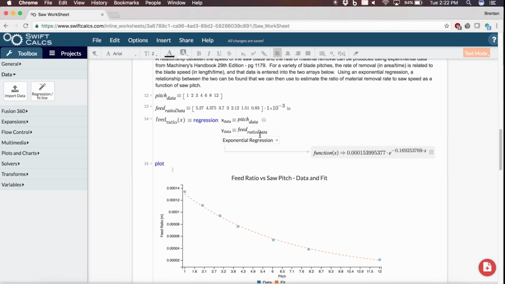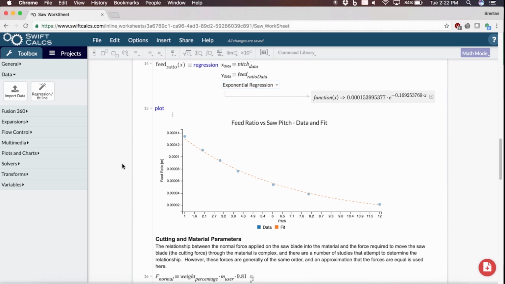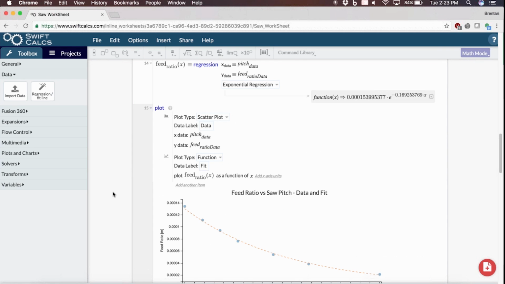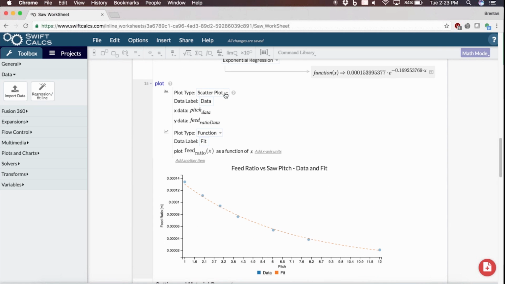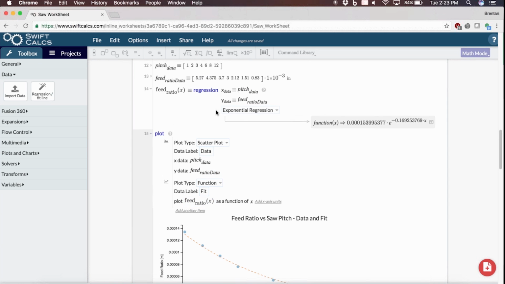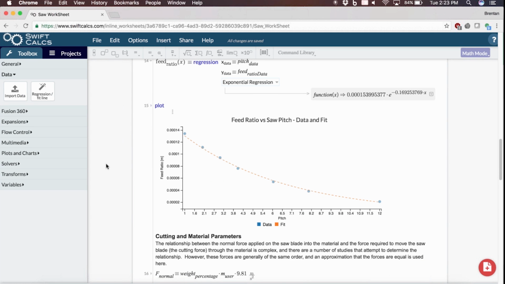We give it our X and Y data. We pick the type of regression that we want to use. Here we're going to use exponential. And it'll calculate the exponential regression and turn it into a function for us that we can then utilize directly. We then plot this just to visually see that it matches the data. So you can see I have a scatter plot here with the two data sets, and then I have a function plot for this feed ratio calculation that I just did with this regression parameter. And the fit matches the data fairly well.